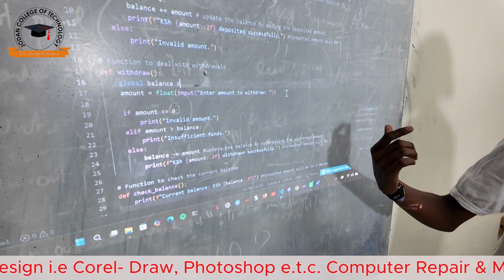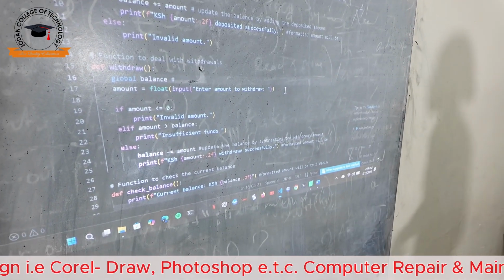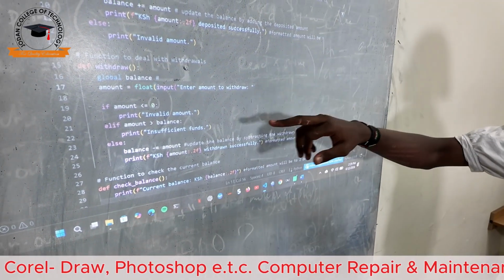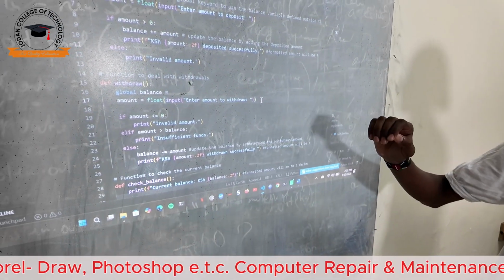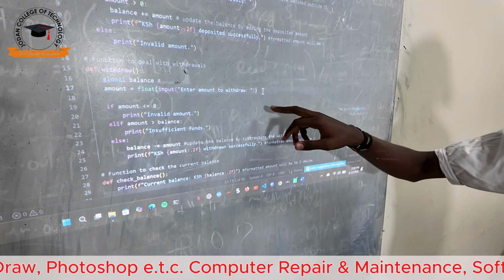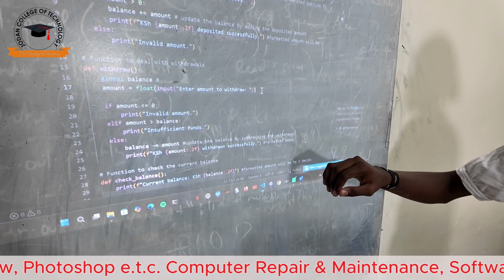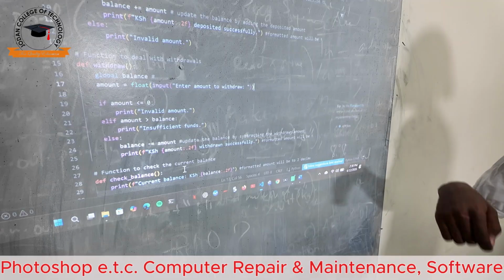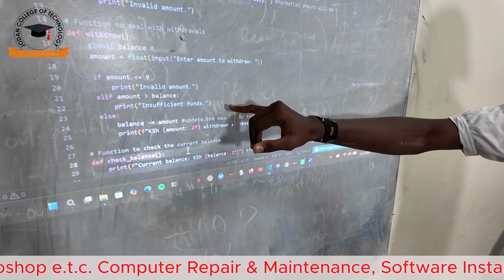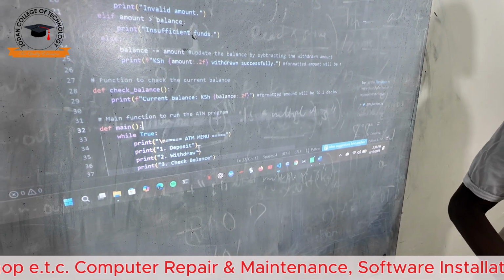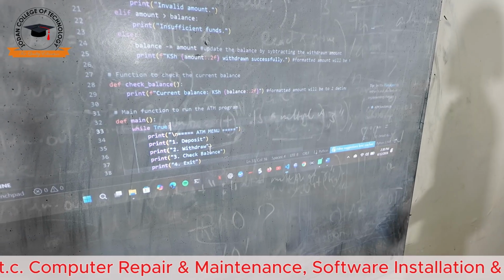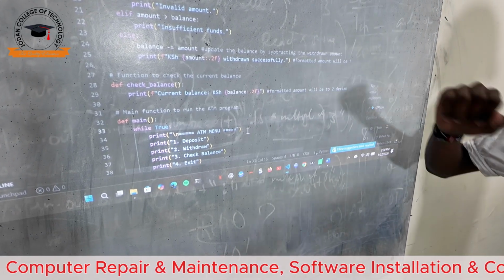And then the next function we have is the withdrawal function, which allows the user to withdraw money from the account. Again, we use the global keyword to bring back the balance, which is the starting or the initial one, or even after the person has deposited the amount into the account. The function will prompt the user to input the amount with which he or she would like to withdraw from the account. And as you can see, if the amount with which the person wants to withdraw is less than 0, it will be an erroneous input, and therefore the program will print invalid amount.